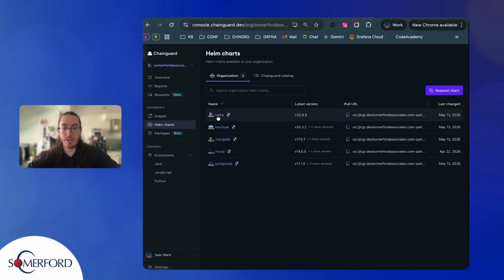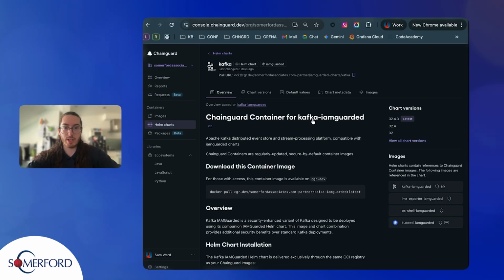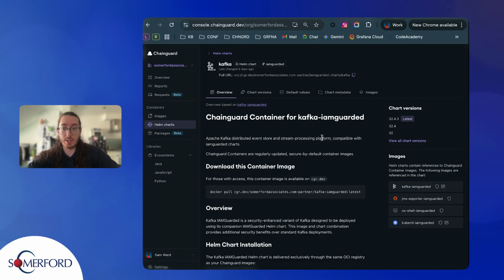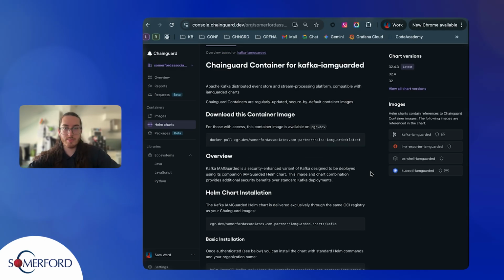So let's click on to Kafka, and we can look here. First, when we click on it, we'll have the overview tab for this Helm chart. This is like the home page for all information on your Helm chart and how to use it. It gives you a detailed description on what is included in the Helm chart, how to use it, what the images are as well here. So you can see you've got Kafka, JMX Explorer, OSL, and kubectl from Chainguard. And it also gives you the very important pull URL, which is the OCI address you'll use in your terminal to actually grab the chart and download it.